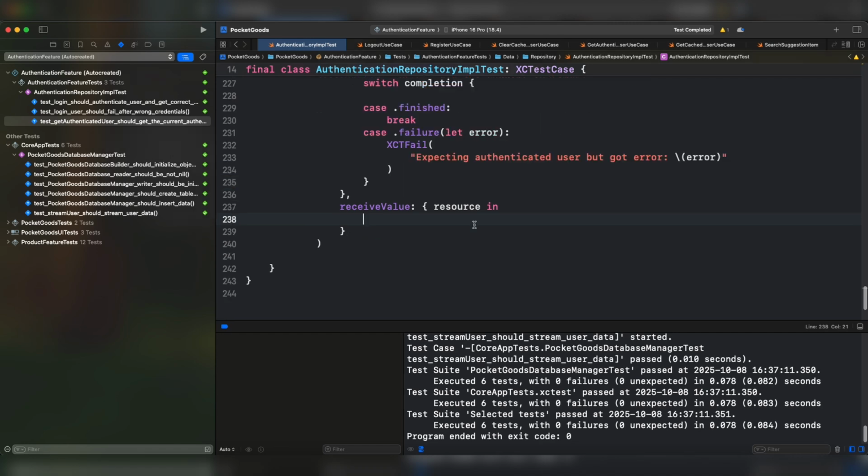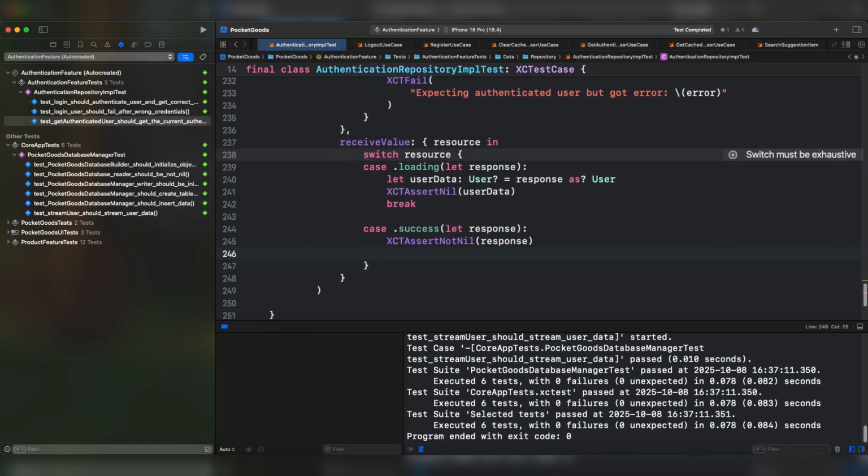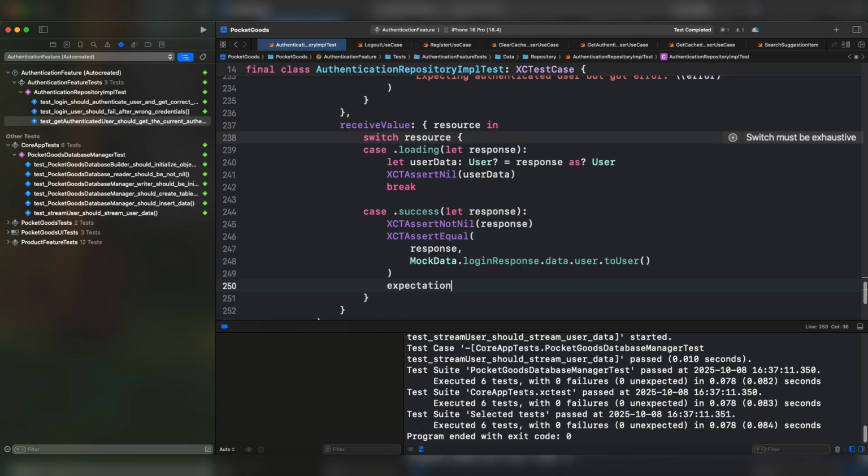Now we have some resources to deal with. The first state, which is of type loading state. In this case, we need to make sure that there is no data or there is no emitted user. And we have to break. If we are under success state, we need to make sure that the user here is not null. Next, we need to make sure that the response matches the user from the mock data. And we have to fulfill the expectation.